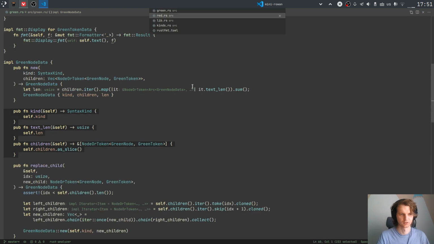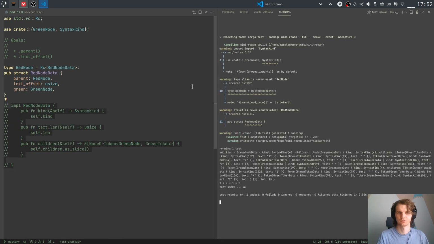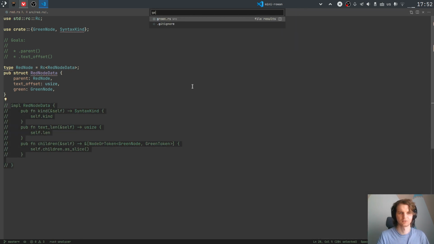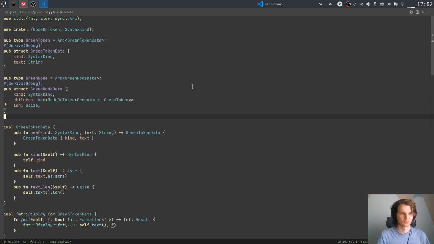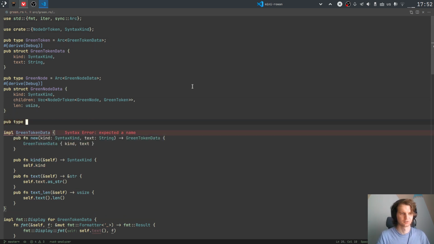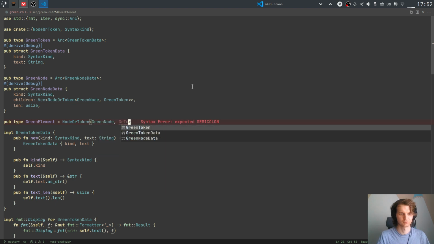Oh, by the way, no, let's put this on pause. I want to do a little refactoring here. In the green node module, I want to say, do we also have pub type GreenElement, which is a node or token: green node, green token.